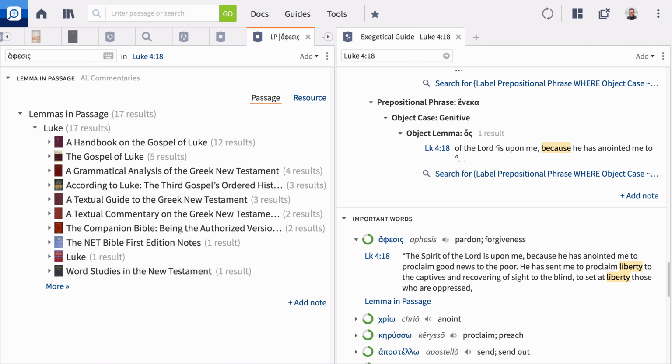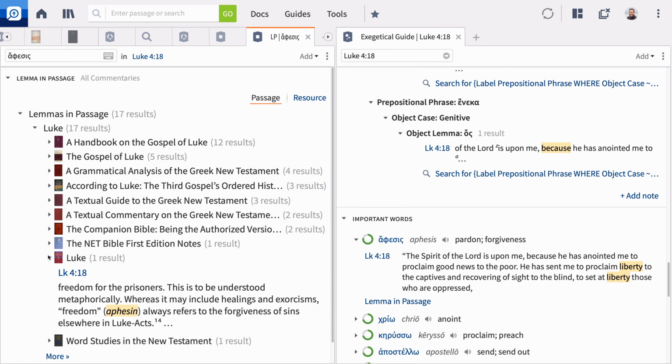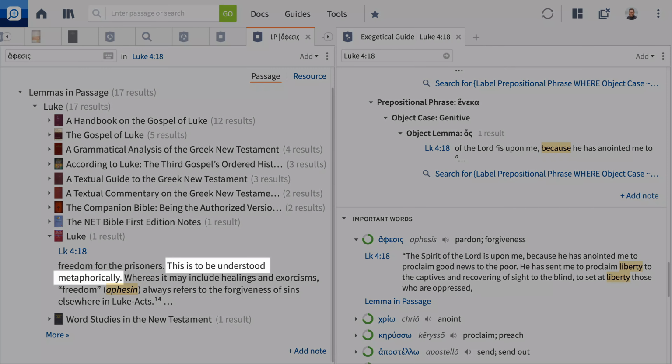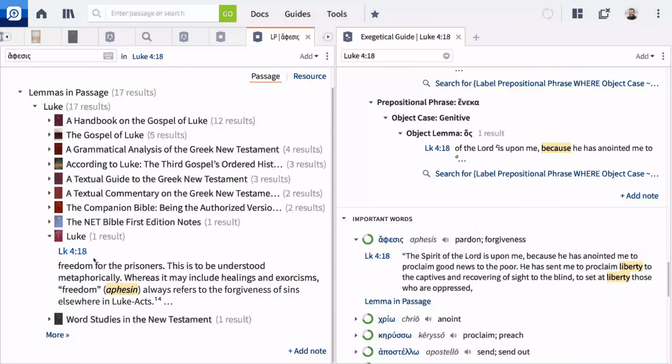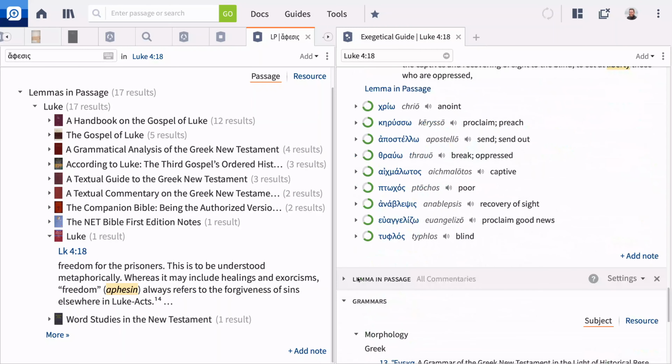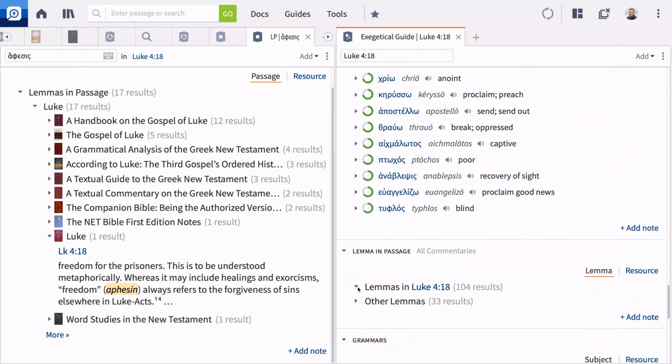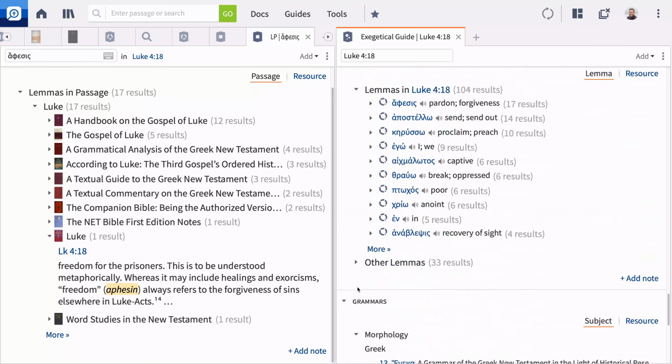Clicking lemma in passage opens a new panel with links to your commentaries addressing the selected word within this section of Scripture. Robert Stein argues aphesis should be understood metaphorically, pointing out that it always refers to the forgiveness of sins elsewhere in Luke Acts. The Lemmas in Passage section provides direct access to your commentaries on the lemmas you are interested in, and these results overlap with the important words section.